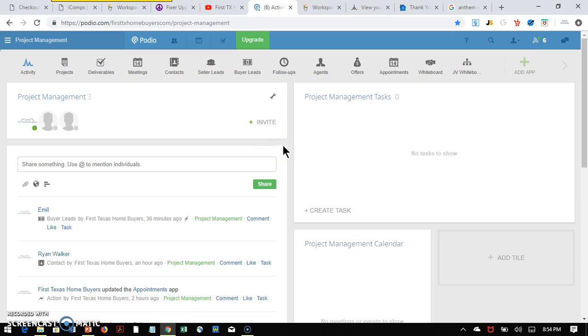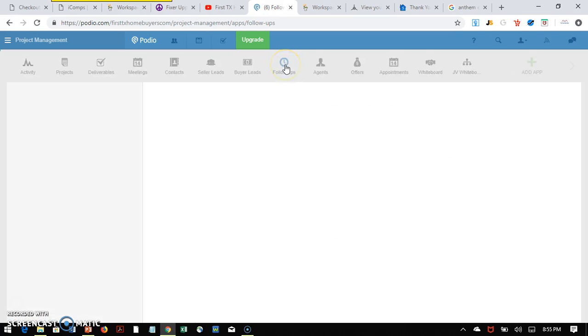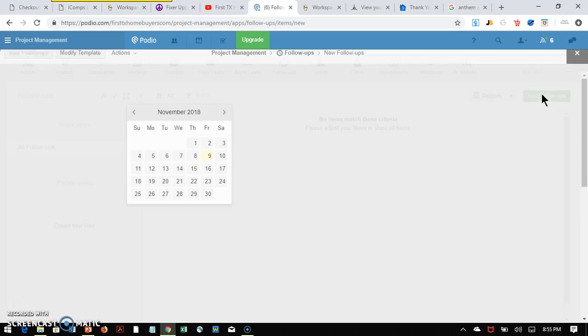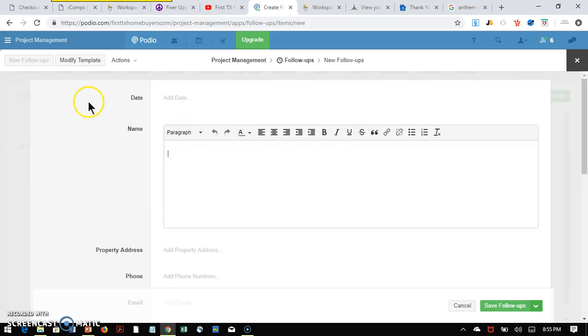Okay, I wanted to go over exactly where the follow-ups are entered in Podio, and we wanted to do that before we completed the last video. So I'm going to go over that now. So we're in Podio right now, and you see our app suites here. What we want to do is click follow-ups here, and then click add follow-ups. And then you'll see this section here.